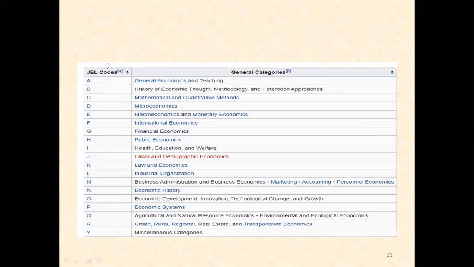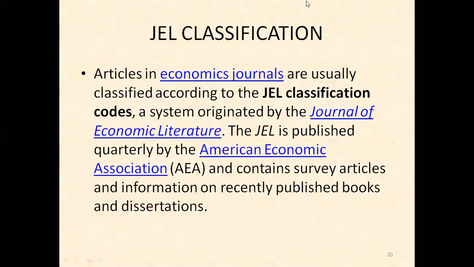JEL has different codes. Code A is for general economics, code B is for history of economics, and different other codes and their categories. Now a particular code A, for example, there are sub parts in code A according to the quality of paper. A1, A2, A3, A10. The better the paper will be, it will be on a higher code, higher category. अगर आपका paper की quality अच्छी नहीं है, if it is like a normal paper, then it will be somewhere on A10, A11. So these are the codes. This is basically one example of JEL classification.